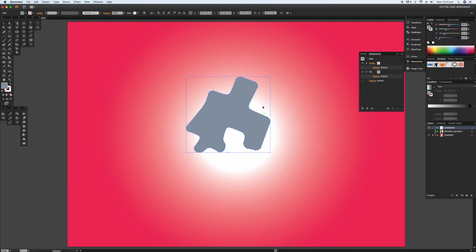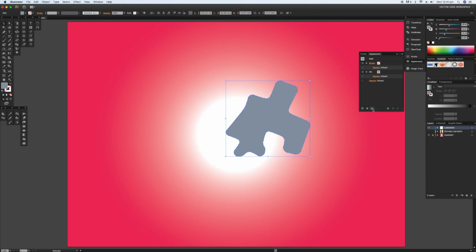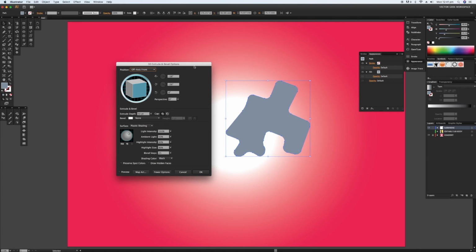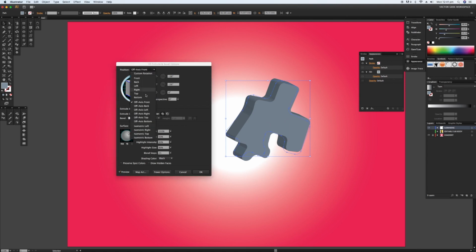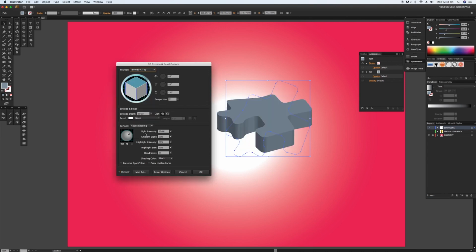So now let's extrude our shape. So let's move it to the right a little. Effects, 3D, extrude and bevel. Now what we want to do is, of course, preview on first, and we want to get rid of this off-axis front view, and we want to click this menu and come down to isometric top, and boom, as some people say, there is our extruded rock, or the beginnings of it.